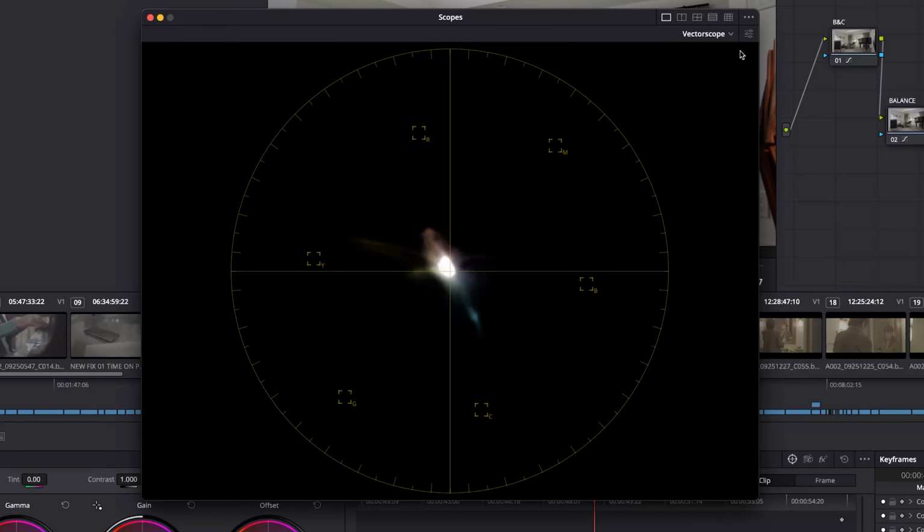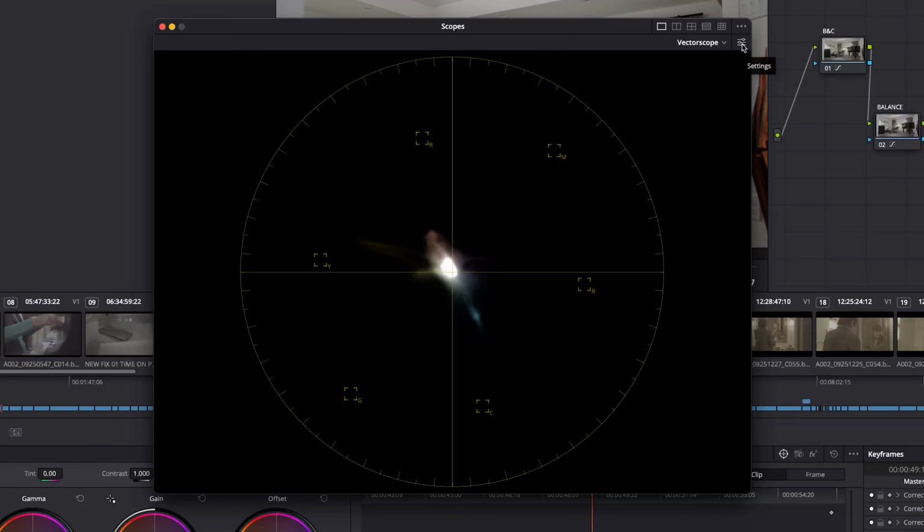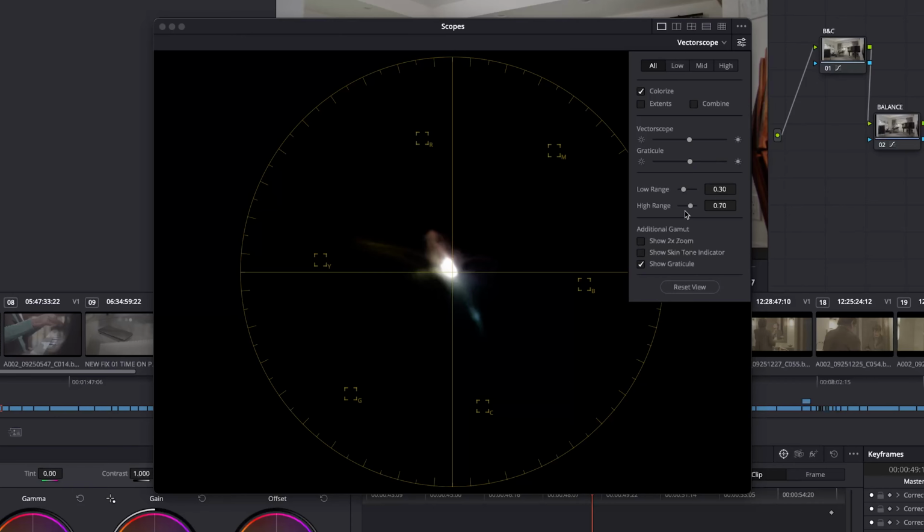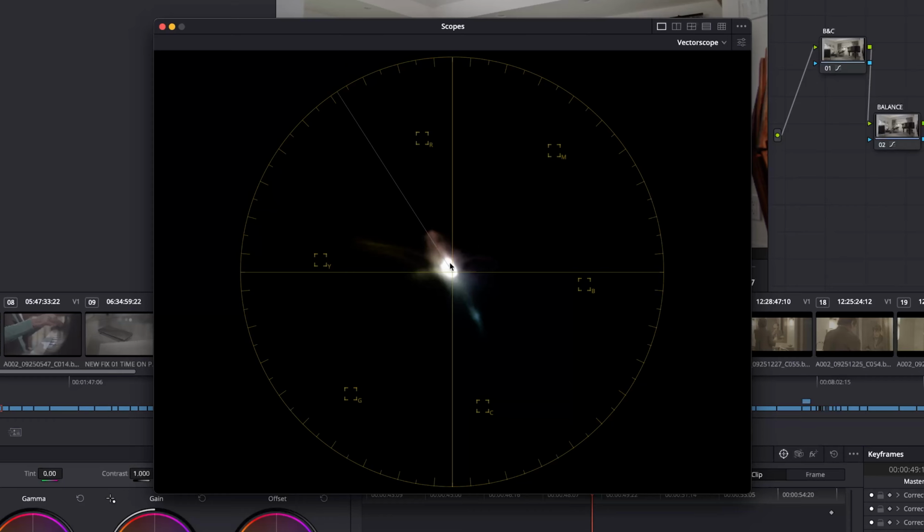But if you go up to the settings here for your Vectorscope, click on this little settings pull down here. There is a check mark under additional gamut that is show skin tone indicator. If we click on that, it's going to bring up this line right here. Now these are skin tone. When we talk about skin tones, that's a little bit of a misnomer. Skin tone is actually brightness level of the skin. The word tone is actually referencing brightness levels, not so much colors. But when you do change your brightness level, it does change colors.